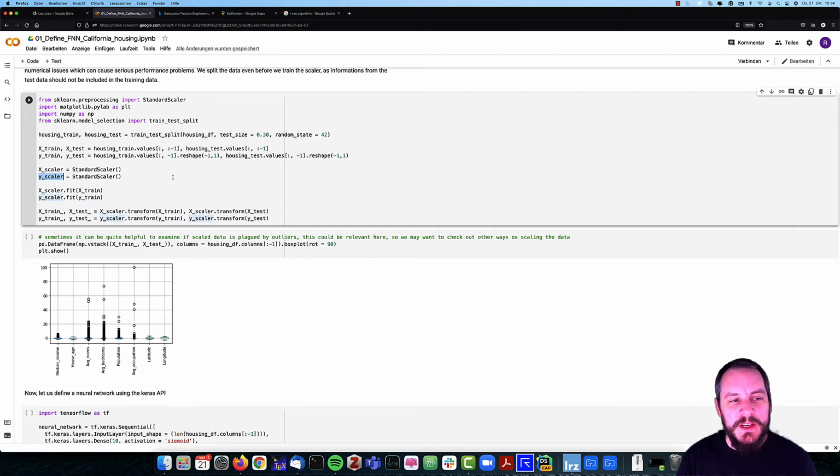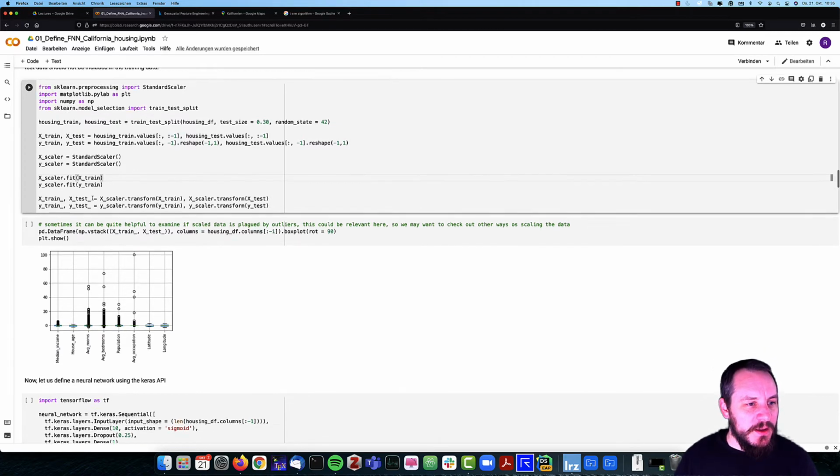Okay. Also, I scale here the dependent variable, or the target variable. That isn't really what you need to do, but I think it doesn't hurt. And in my understanding, it further creates numerical stability, or it can potentially enhance numerical stability.